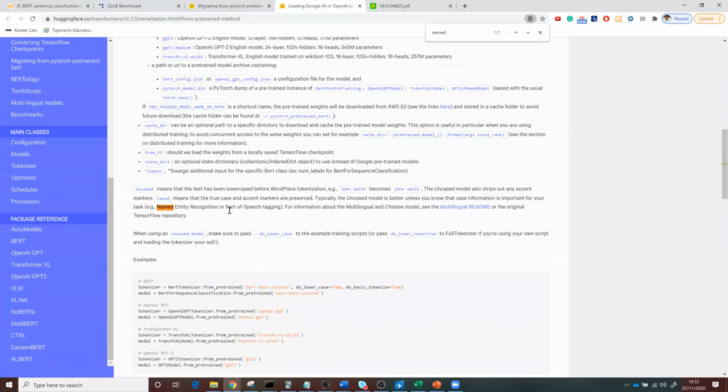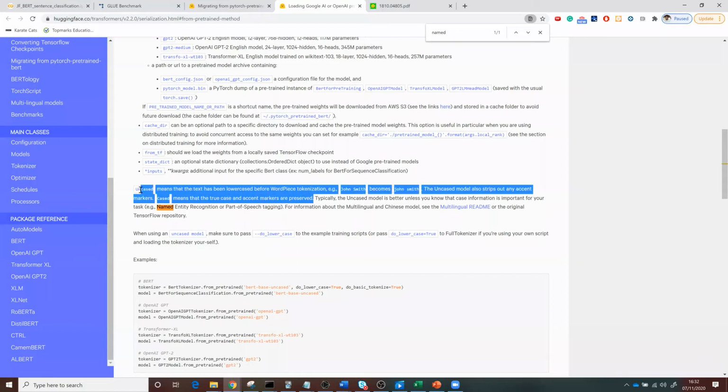In the other instances, I've used the BERT uncased model, but typically the uncased model is better unless you know the case information is important. I'm just going to highlight the bit I'm looking at here. So it looks like for a named entity recognition type problem, I'd probably want to go for the cased model, while uncased means that they basically just lowercased all of the word piece tokens.